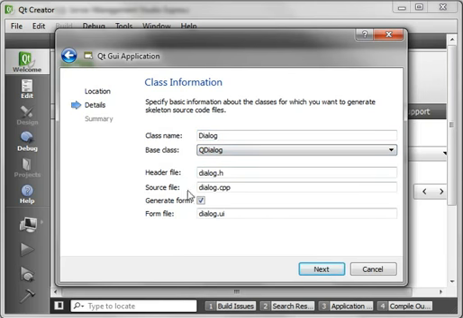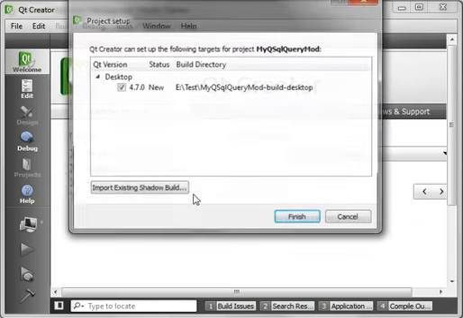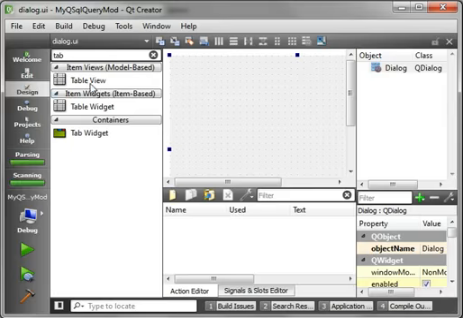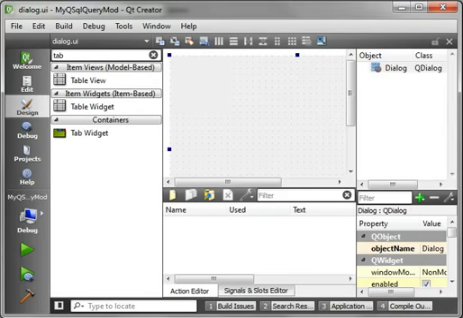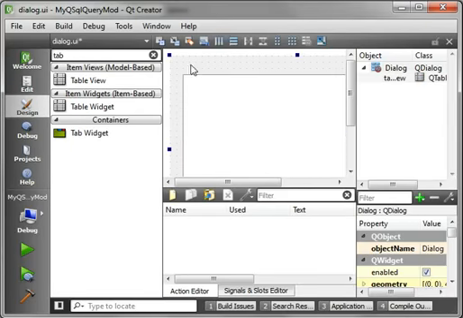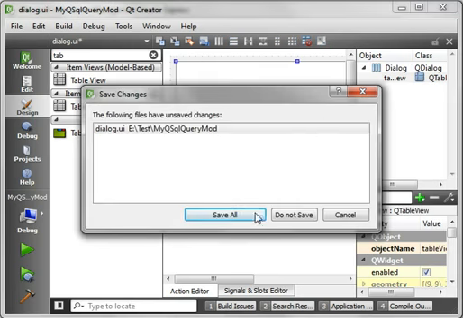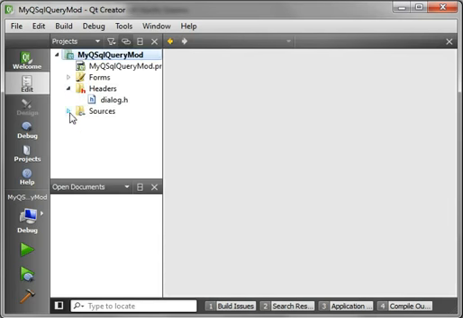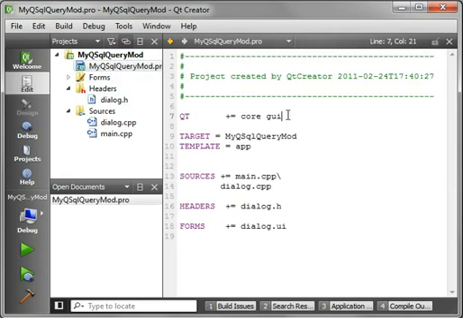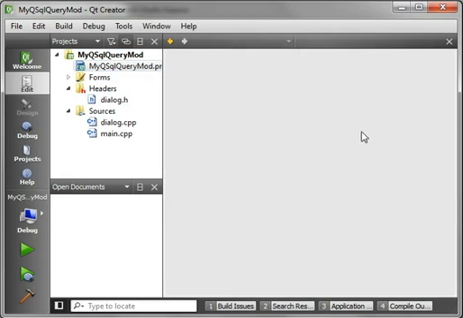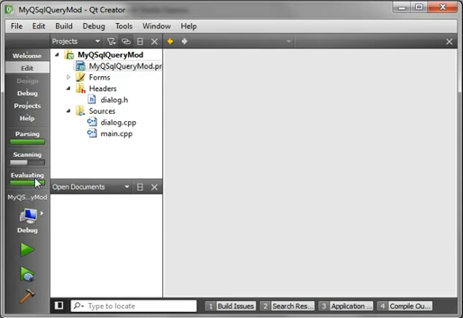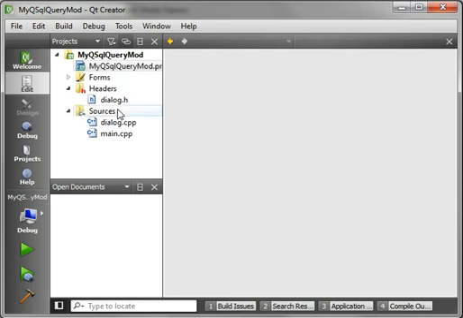And then we'll say QDialog. And next, finish. And we're going to have a very basic layout here because I'm pressed for time. We're going to throw a table view out there. And first thing we need to do is update our project file, give it a reference to SQL. And notice how it'll rescan your project over here once you do that.